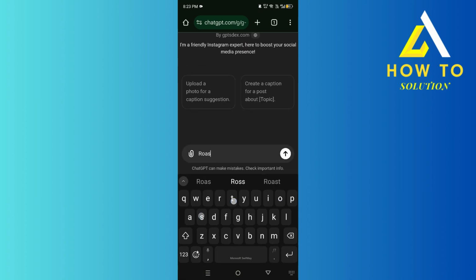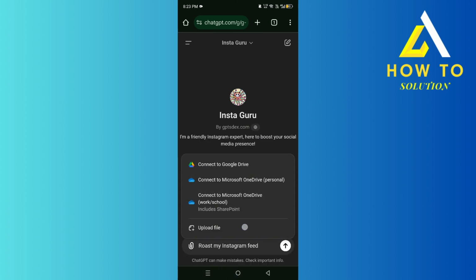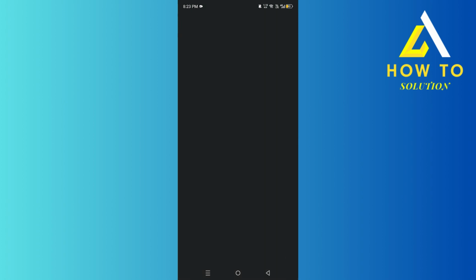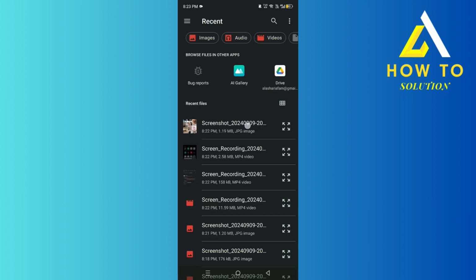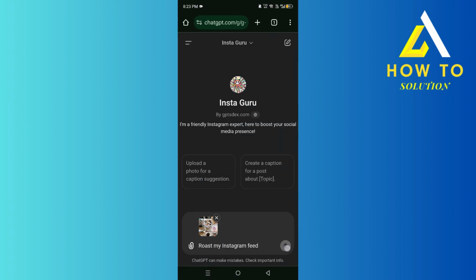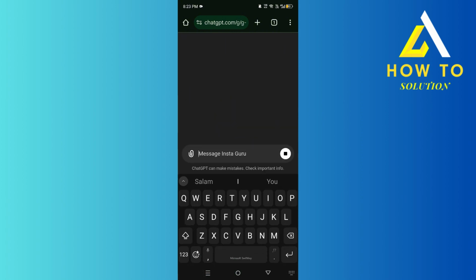So now you're going to say roast my Instagram feed, and then attach file, upload the file, media picker, and then just the screenshot that you took, and then we're gonna wait for it to load, and then we're gonna send it.